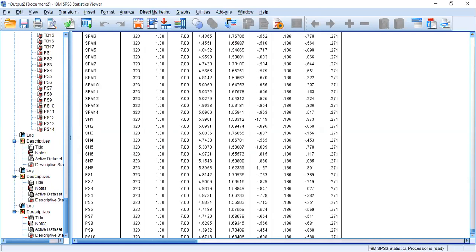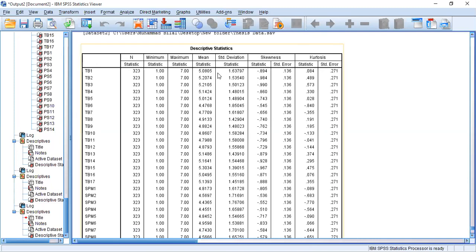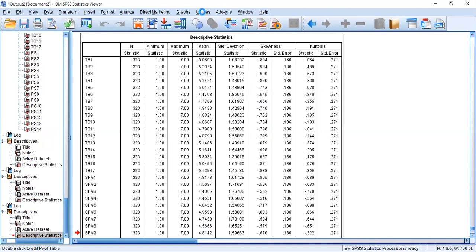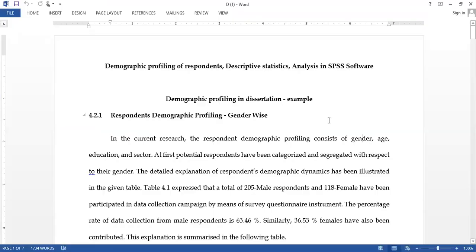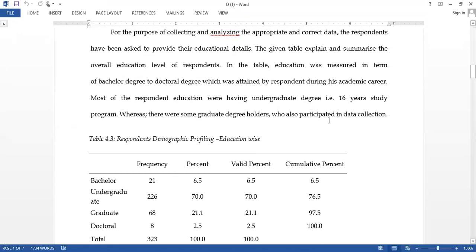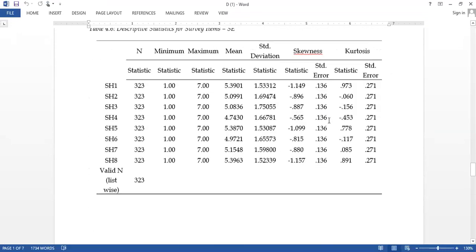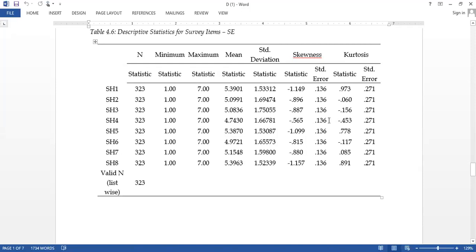We just copy it into the Word file and we need to interpret accordingly. So just click, copy and then paste it into your Word document. So this is how we can paste it in a Word document. Now, how can we interpret descriptive statistics and demographic profiling for our article or our thesis.